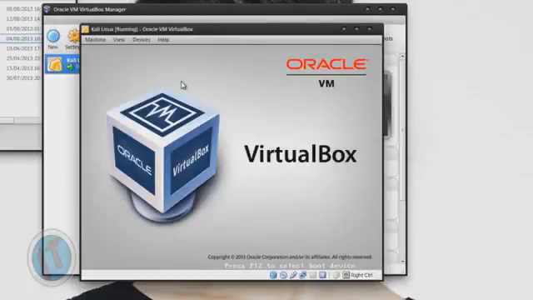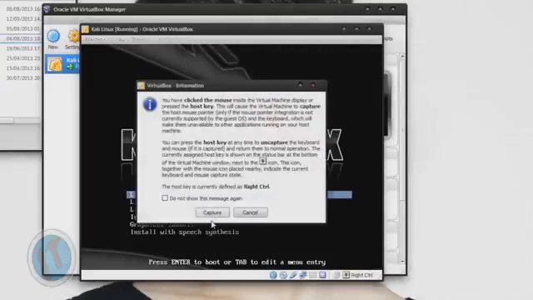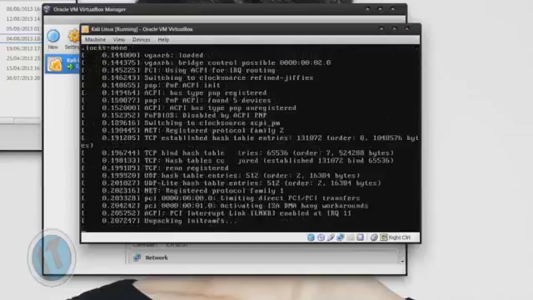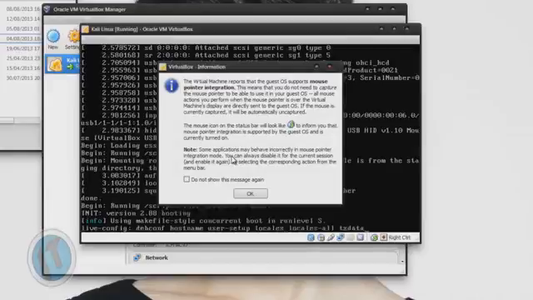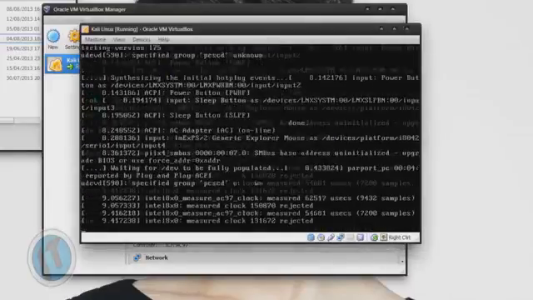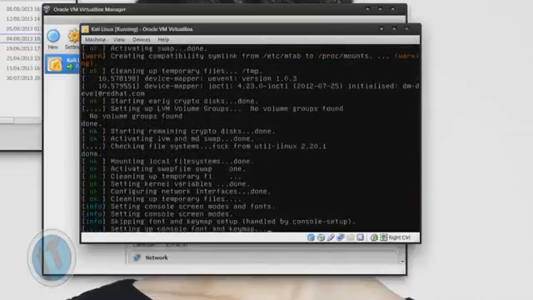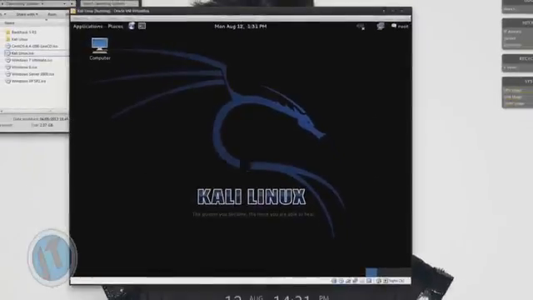Press start, and as far as I know, there's no installation. It will just boot up. It's a live CD, so I'll press live, which will begin to boot up. We'll just let this start up. There'll be lots of little pop-ups as it finds all your devices. It will log you straight in, however, if it asks for a username and password, the username is root and the password is toor, which is root spelled backwards.